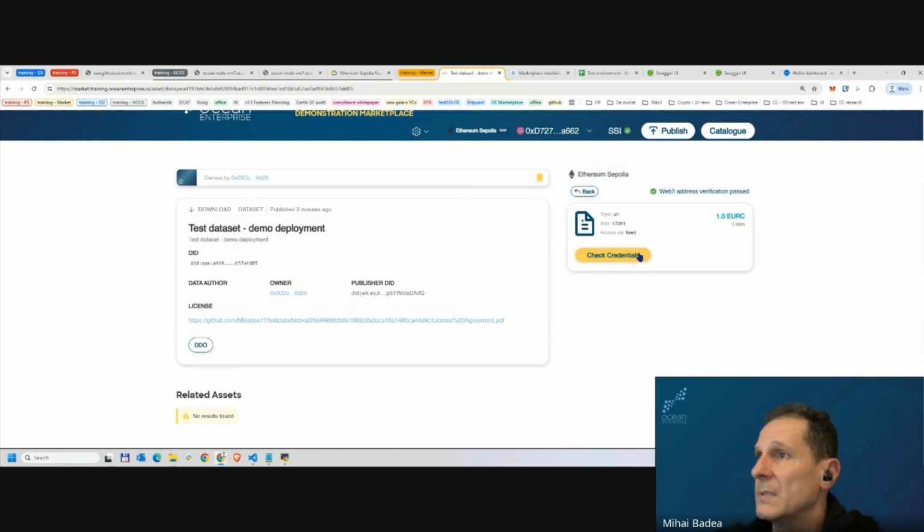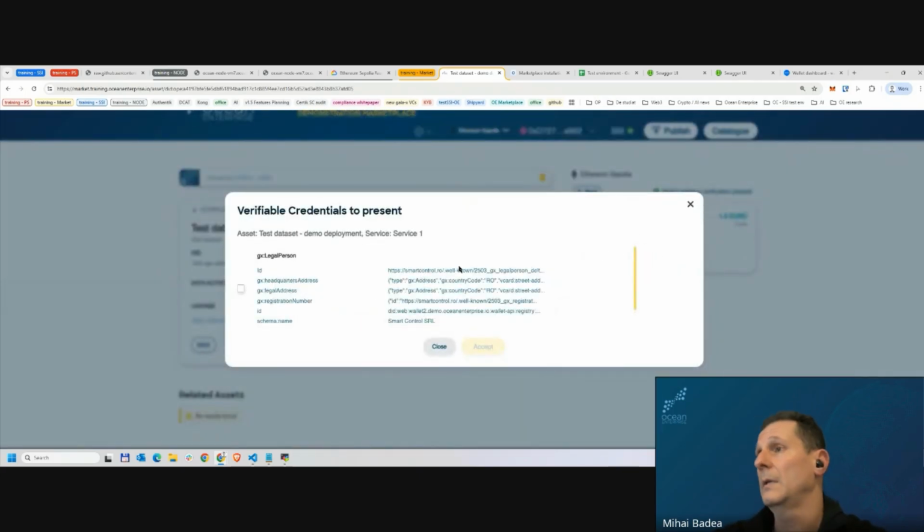First, I need to check credentials. Yeah. So now we will see if the link to the policy server works. And yeah, looks like it's working. Because we defined when I created the asset that the consumer needs to present a legal person verifiable credential. This was read from my SSI wallet. Yeah. So I select the verifiable credential, press accept.